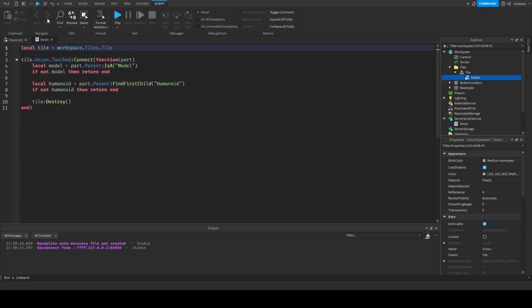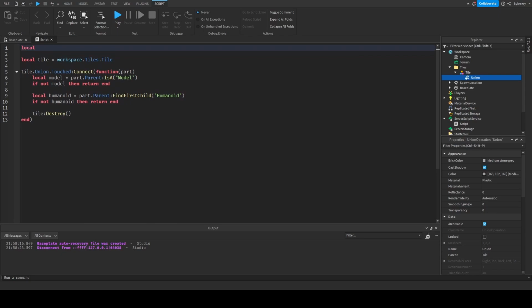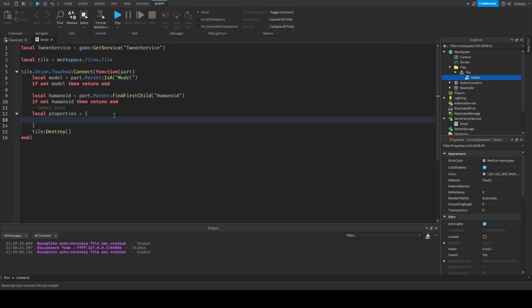So let's go ahead and get the TweenService. And so now that we have the TweenService, let's create our properties and tween info. So we will create a table for the properties. And in here, we want to list what we want to change as the tween is happening. So I would want to change the transparency, color, and the size.